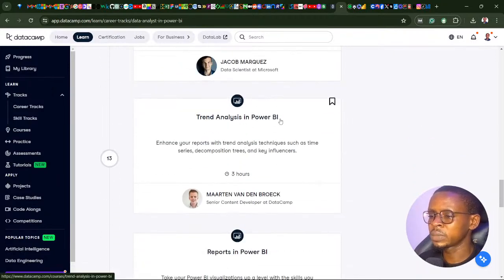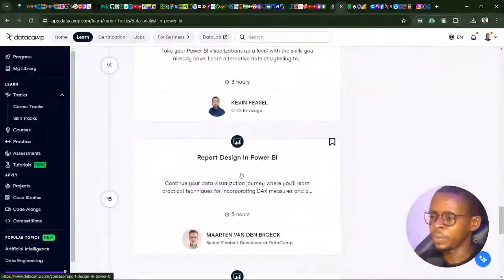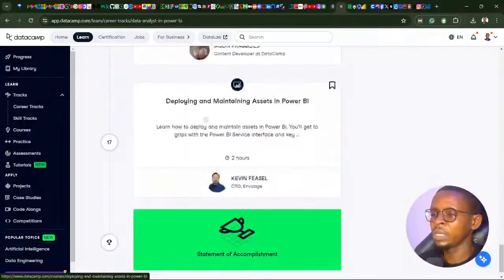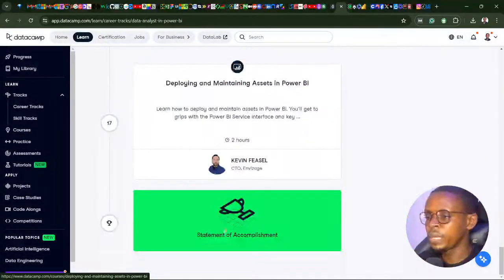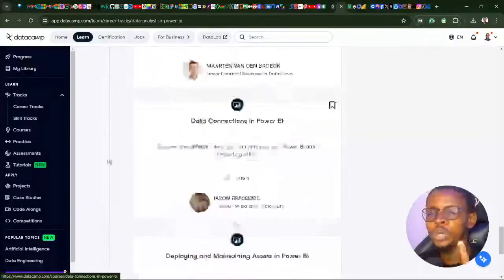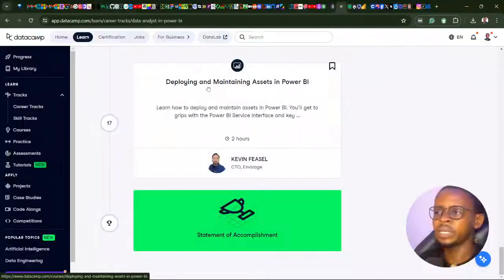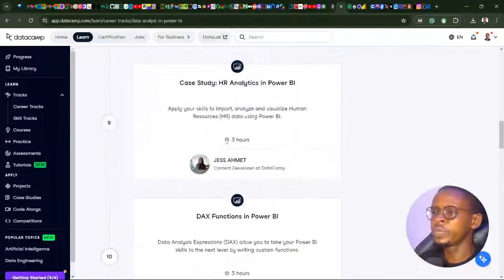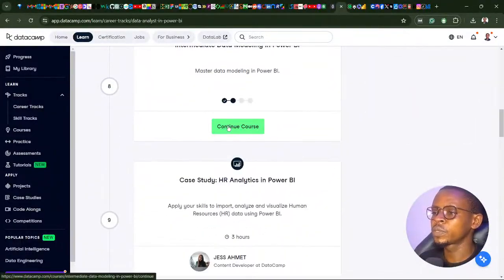Then we move to trend analysis, Power BI, report building in Power BI, report design in Power BI. Looking forward to this. Data connections in Power BI, deploying and maintaining assets. I think this is Power BI service, and that will be the end of the course. I'm looking forward to seeing you on this last course, which is deploying and maintaining assets in Power BI. I look forward to seeing you. So do well to join me, and let's continue learning from where we stop.